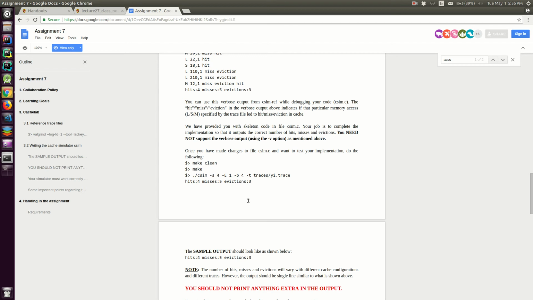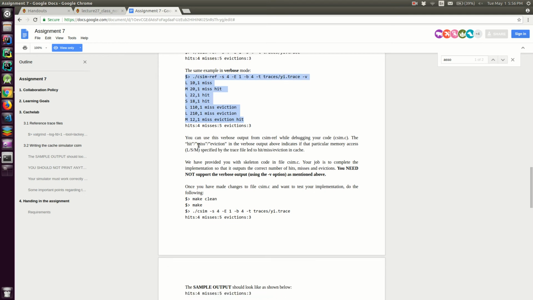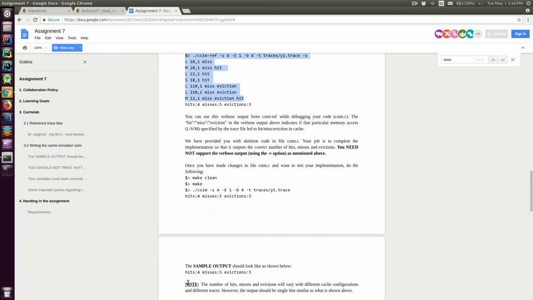Right. Yeah. You would have a miss and then an eviction. That's how you're supposed to print that. All right. So that is actually being printed by csimref, right? So I think what you guys have to print at the end is just this. The sample output should look like this.